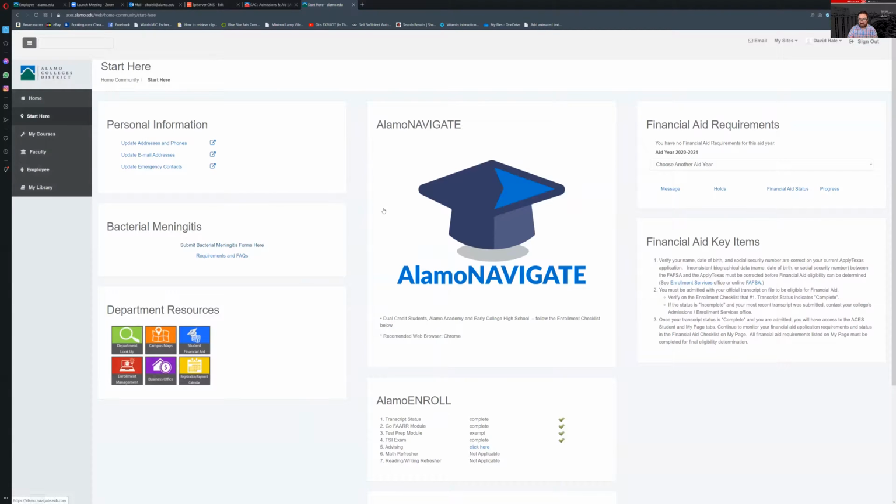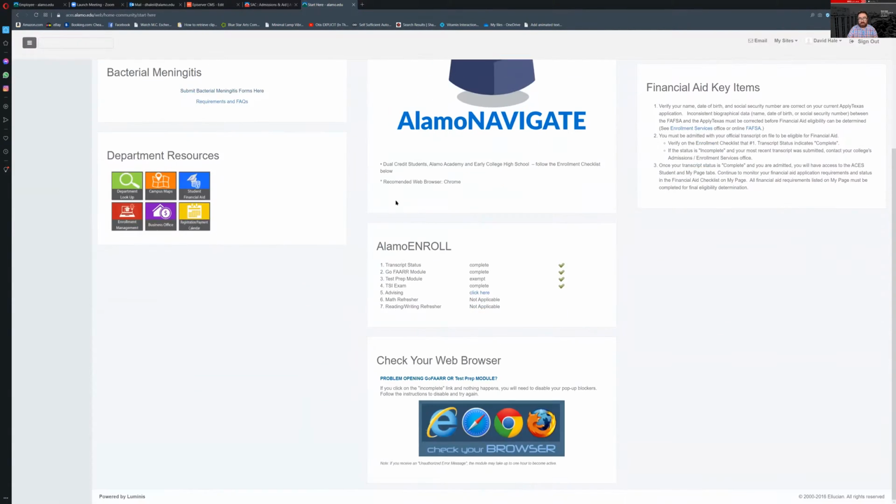Next thing on the list, Alamo Enroll. For the Alamo Enroll modules, if you have an Alamo Enroll hold, what it's talking about is this right here. You can see it on the page. It's talking about two and three. Number two is the GoFar module, which just talks to you a little bit about college life. On mine, it says complete, but down here it says click here. Like it says for me here, it would say for you right here. So again, this number two would say click here. You can click that. Once you complete it, you get a check mark. For these holds, you just need to complete numbers two and number three, the test prep module.